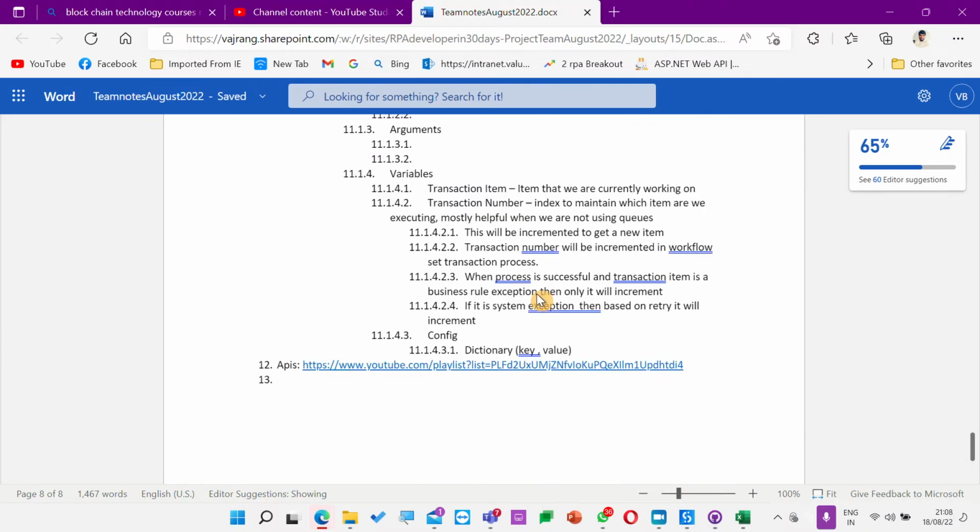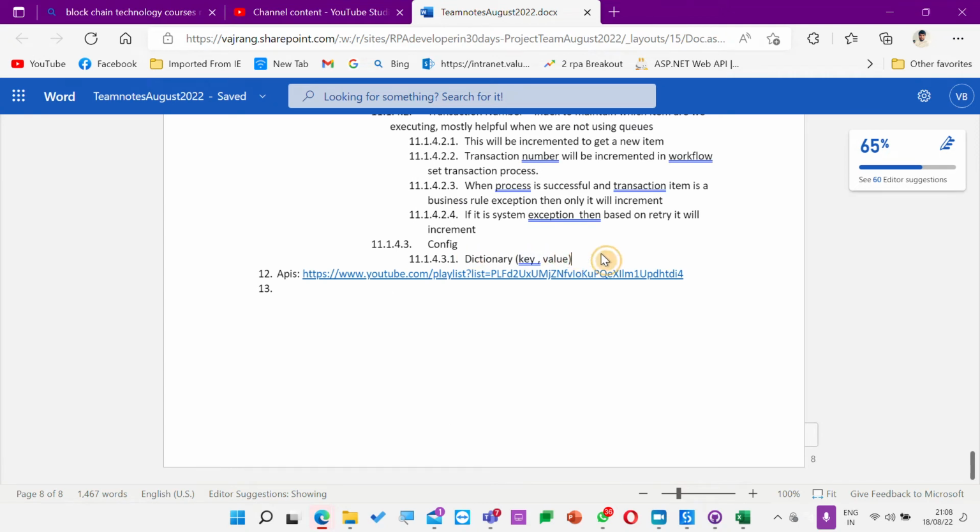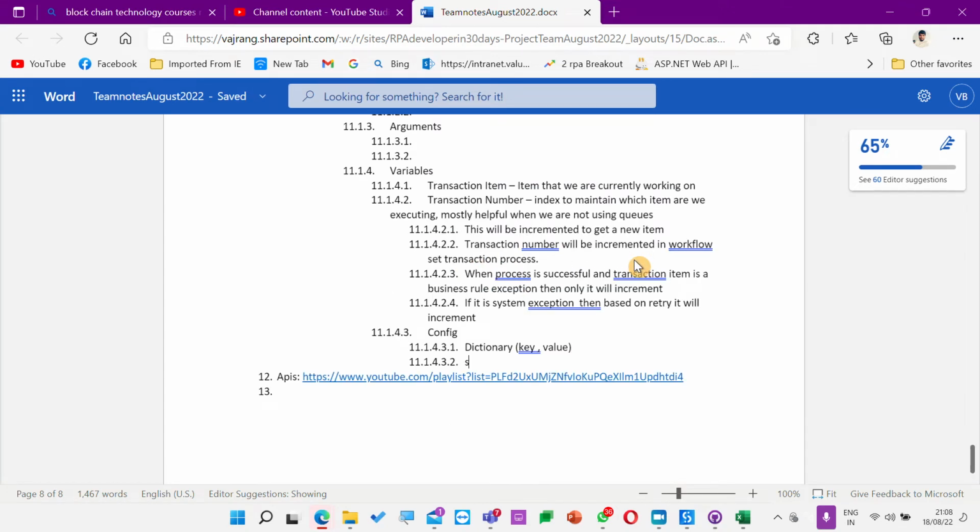Now, what is the next one? Dictionary values. So we will use it to store all our settings, constants, and assets in one single dictionary.